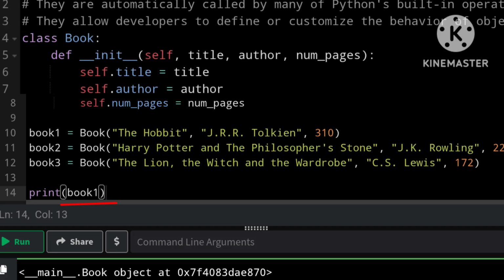we will call the dunder init method. It is a magic method. It is automatically called behind the scenes. Within this magic method, we can define and customize the behavior of objects. And in this example, we are just assigning the attributes of title, author, and number of pages. That is one built-in operation of Python. That would happen if I was to print book 1 directly to the console.